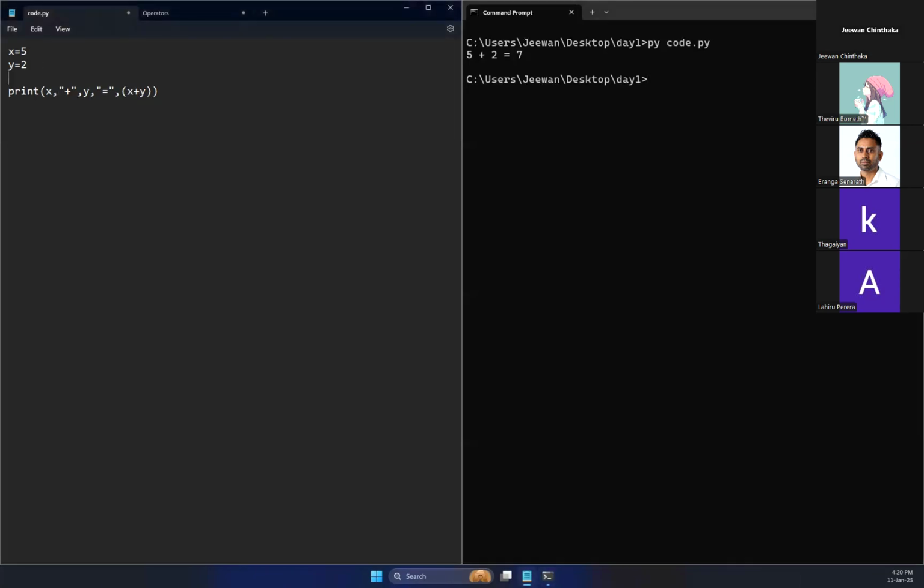Now, if you want, you can have sum equals x plus y, and then in the print statement you would use sum. Then you will get this output. In the print statement, I'm displaying the x value, and then a plus operator. Therefore, inside the double quotes, I'm passing plus, comma, the value of the variable y, comma, the equal sign, comma, the value of the variable sum. This is how I can do it.